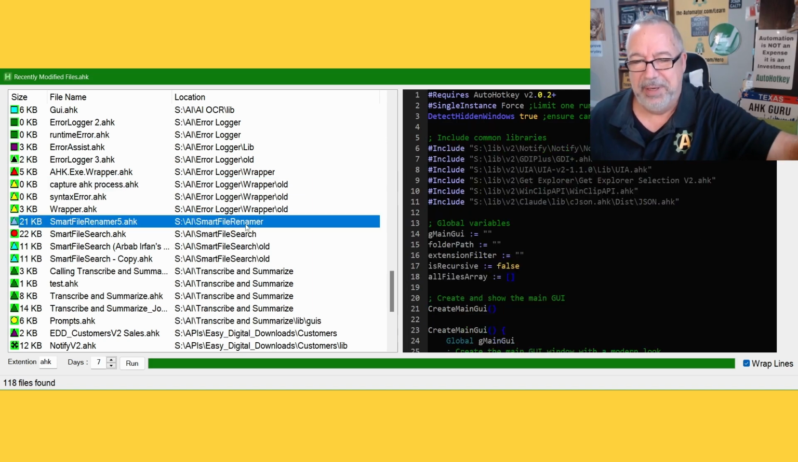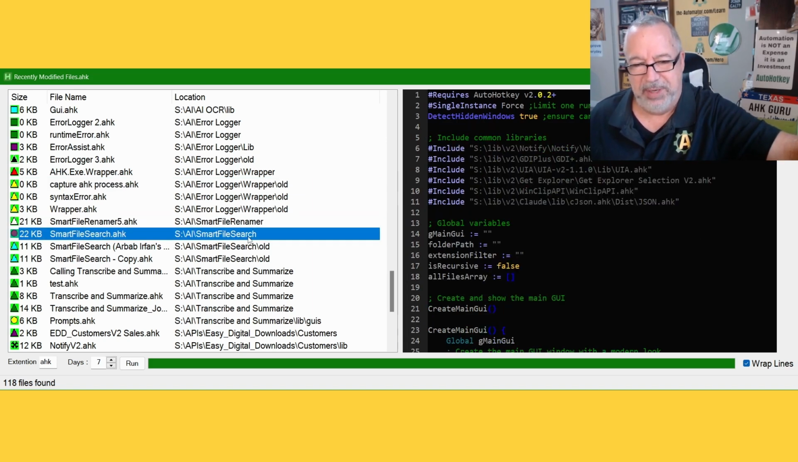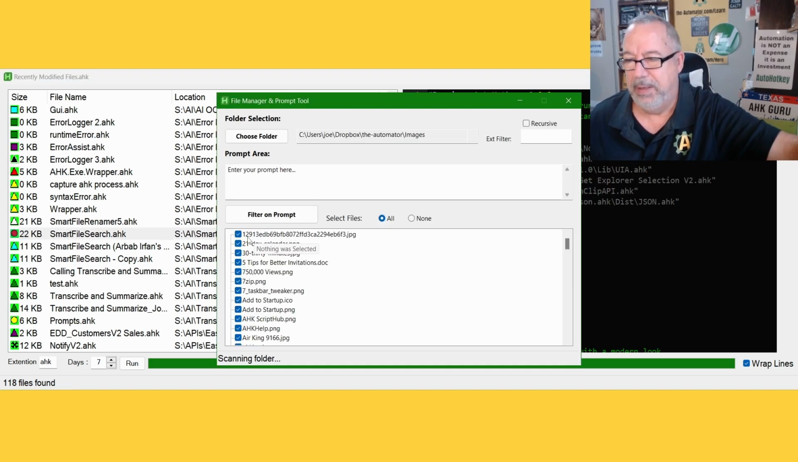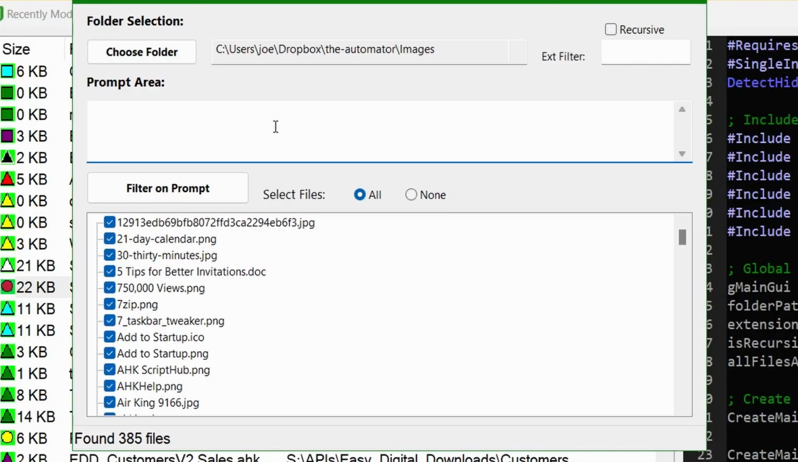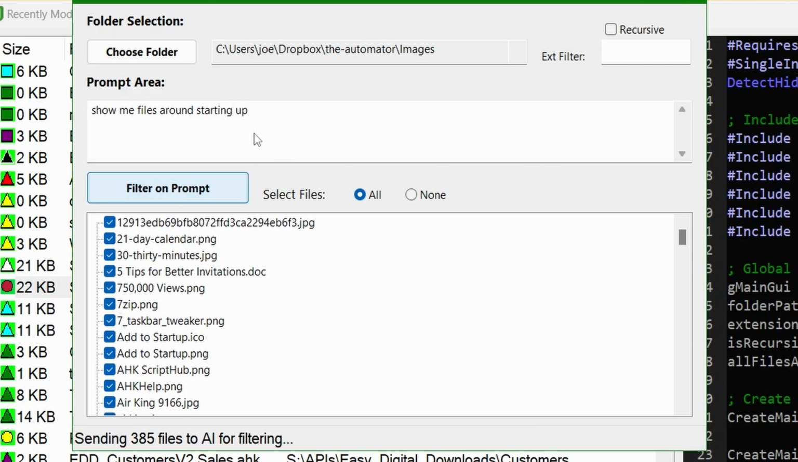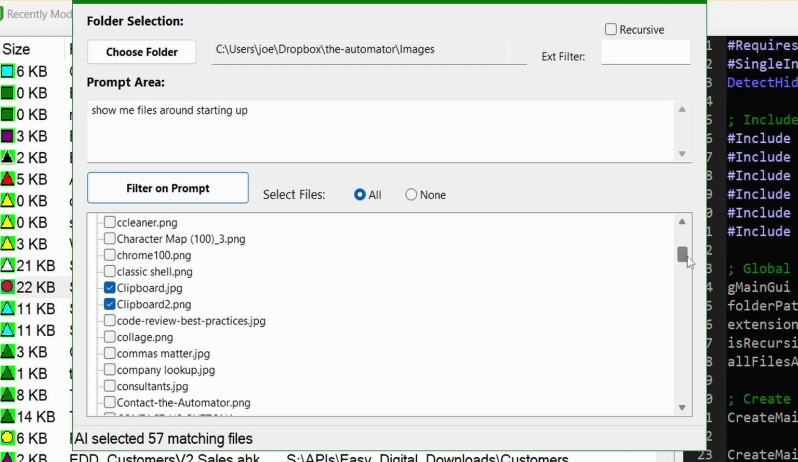Smart file renamer. Like the smart file search. Now, we didn't finish this one, but I did launch this one. I did create it, and I preset the folder. I can go choose a different folder, but I can put a prompt in here and say, so notice I'm doing like a fuzzy match, right? Saying around starting up. Hopefully, it should come back. It's sending all those, and it found 57 matching files. So interesting.